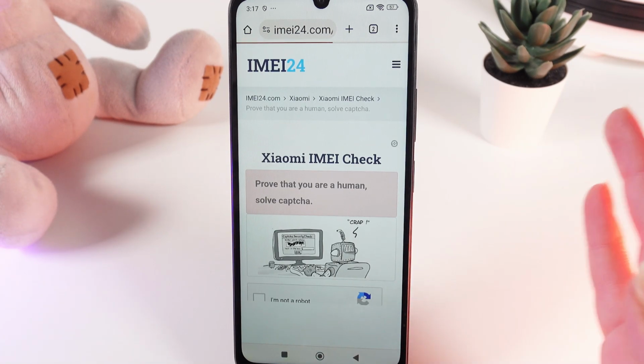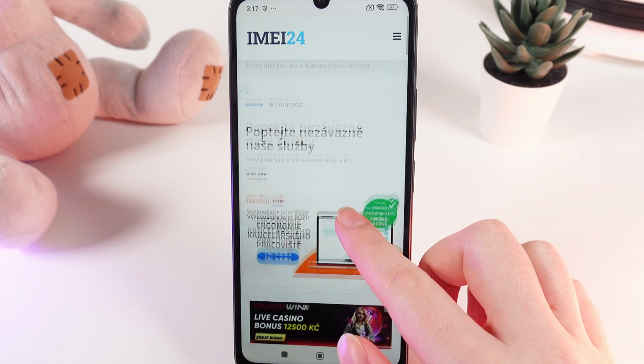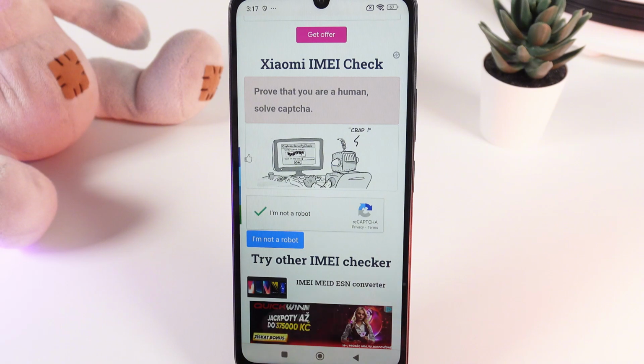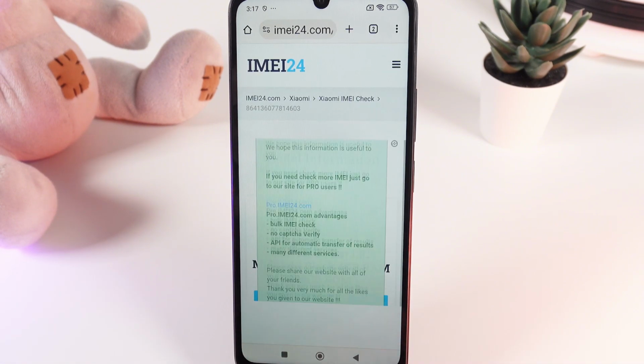As a next step, some of these sites can also ask you to pass a robot test, to prove that you are a human and not a robot. So let's click the CAPTCHA and do it. By clicking on this button, I'm not a robot, we have done the CAPTCHA.